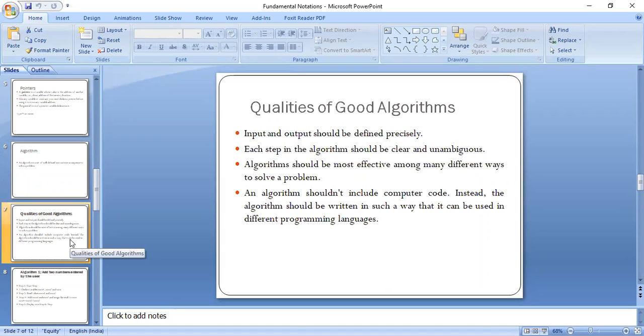There are certain qualities of a good algorithm. We have to input and output. The input and output should be defined precisely. All right. So as in the previous example, I have the first step for inputting our variables. I have the third step for displaying the result. So they should be defined very precisely.